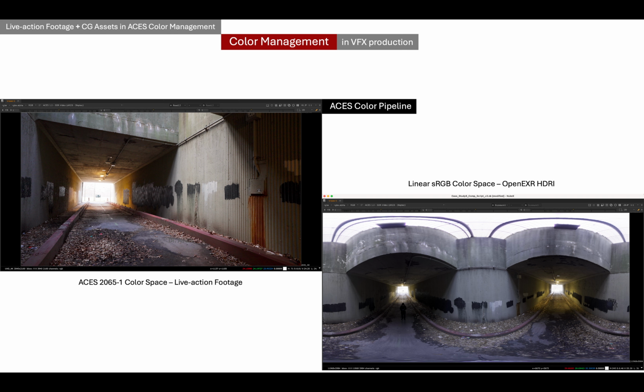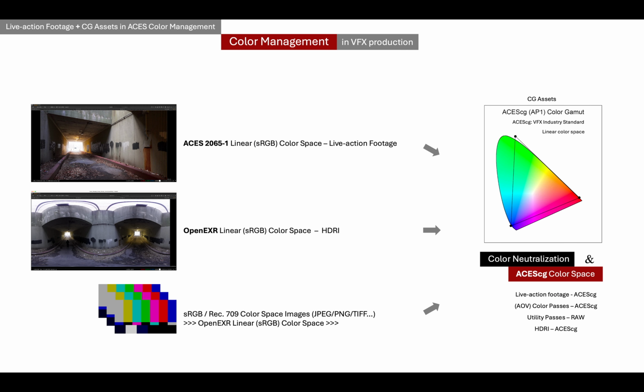So to use this HDRI as a light source for lighting the CG characters, which will eventually be integrated with a live action footage like this, obviously, the color lit by the HDRI will not match with this lighting environment. This requires a color conversion, so this process is called color neutralization.